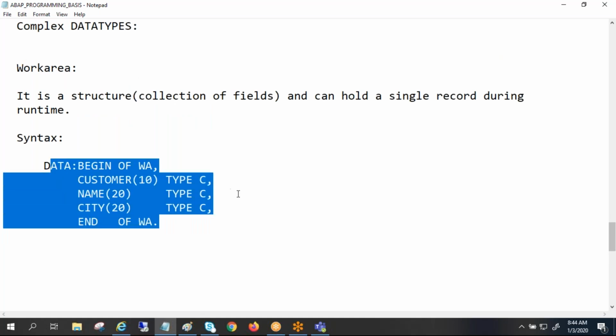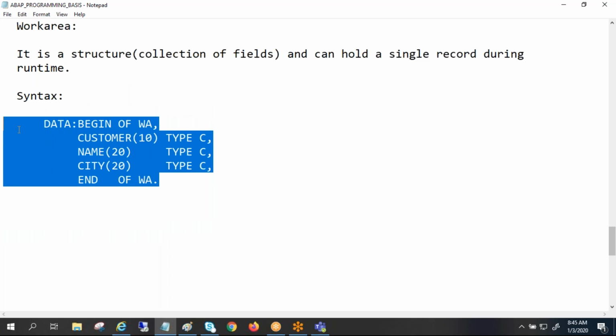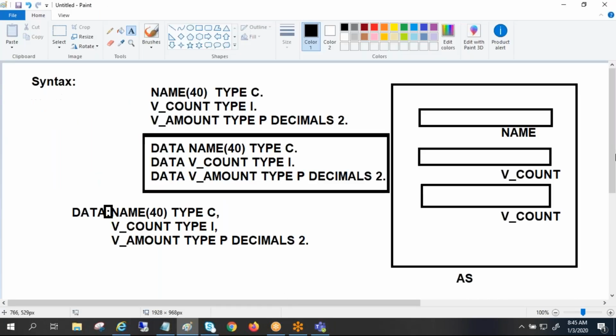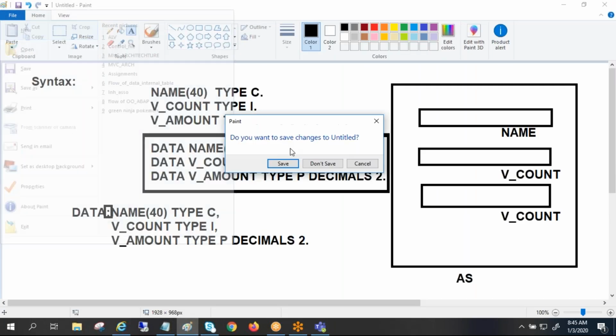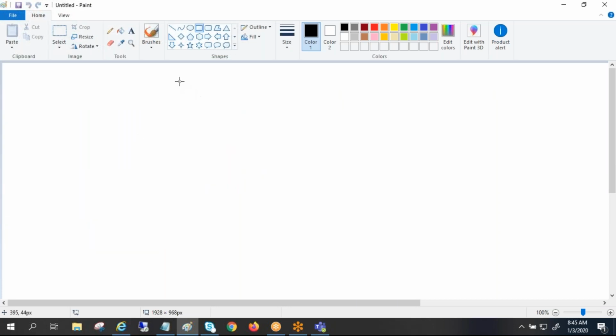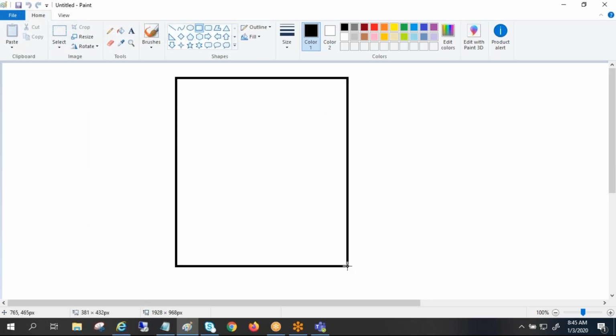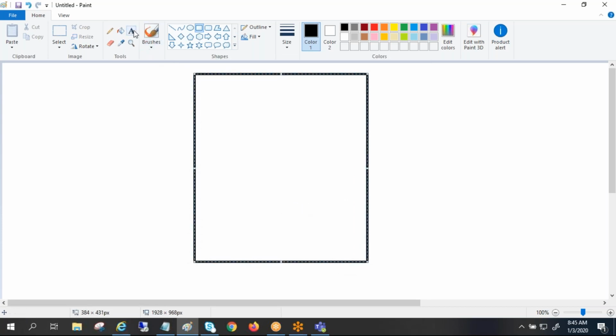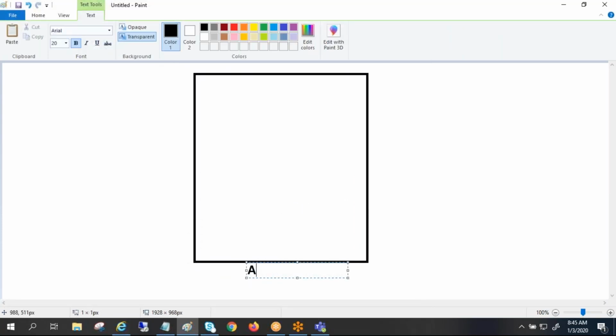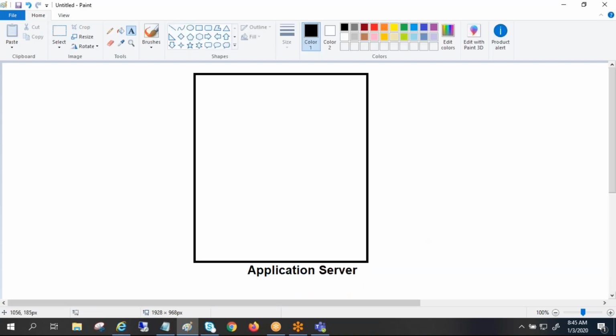And this is how it is, guys. Let us try to understand with this syntax what will happen. Let us try to understand each and everything. I will explain in depth, guys. With that syntax, in the application server, the system will create a work area like this. The work area can store a single record. And remember, guys, a work area is a structure. And what is the name of the work area?